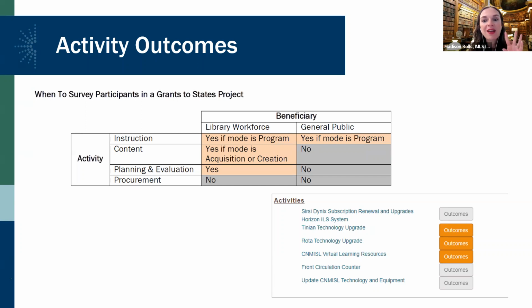Now, note that IMLS does not expect you to have surveyed children, so no one under the age of 18. Activities that involve children do not have to have outcome figures, but that said, we want you to include in the overall project outcome section some information on how many children participated or some things that you observed in that project.